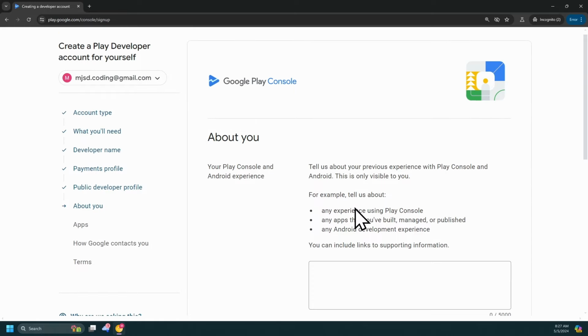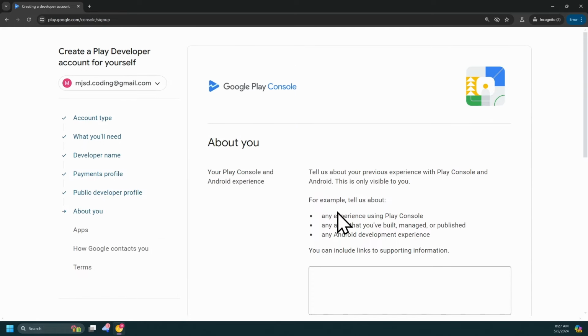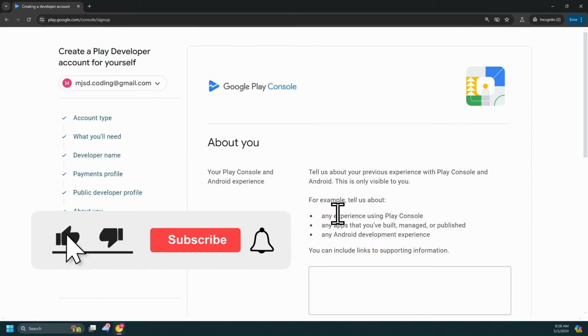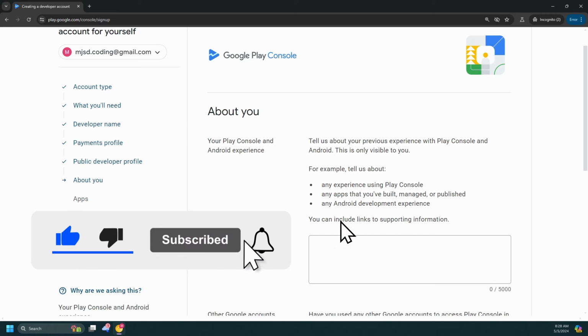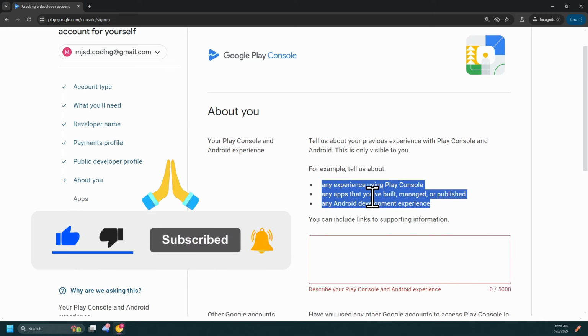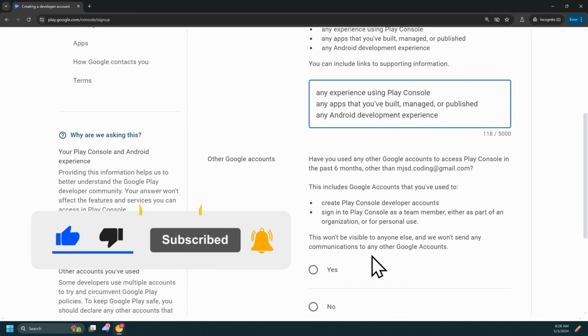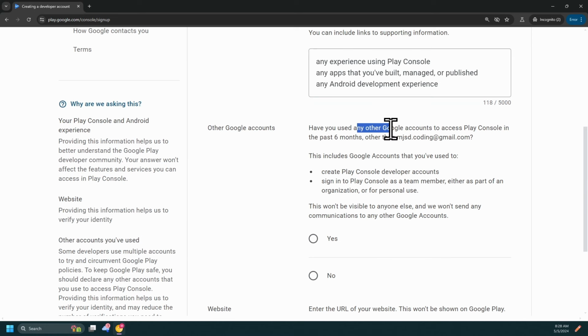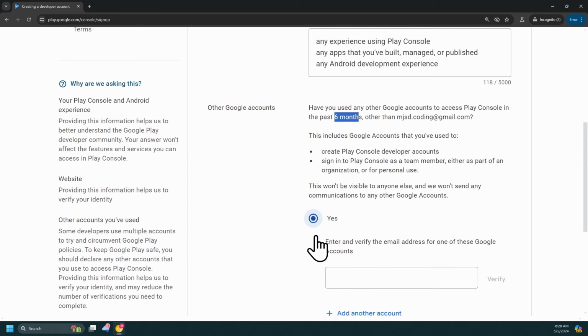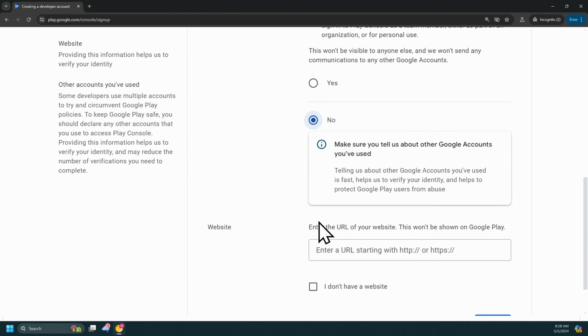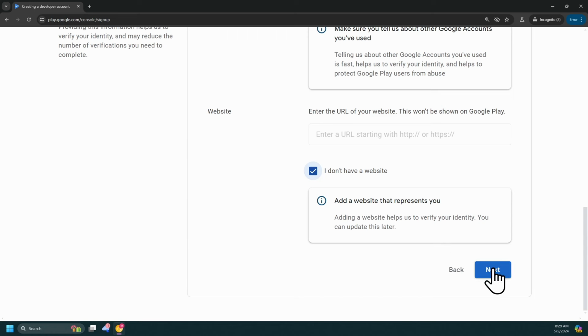On this page, you will provide some information about your previous experience with Play Console and Android. This will vary from one person to another. For the sake of this demo, I will just copy and paste this text here. Do you have other Google accounts that you use to access the Play Store? Make sure you read this explanation here to see if this applies to you. For the purpose of this demo, I will say no. If you have a website, you can provide the link here. Otherwise, select I don't have a website and click Next.